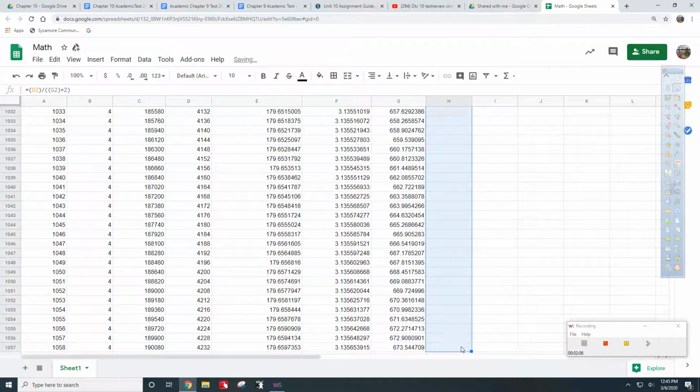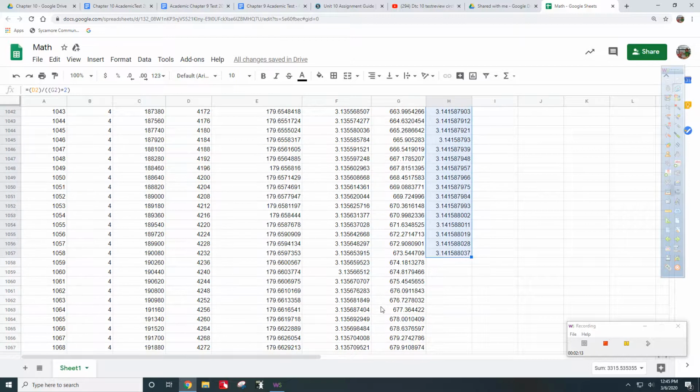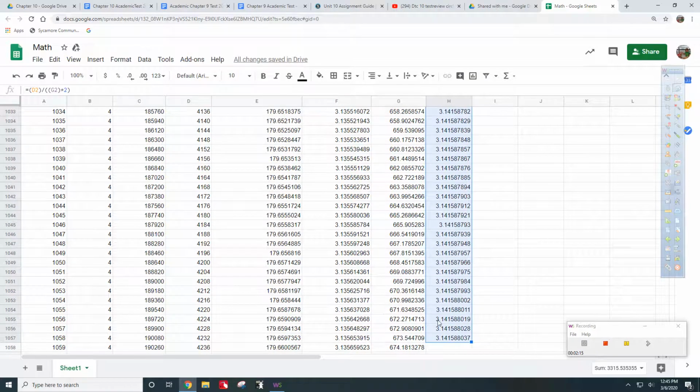Alright, so this takes a second to load. This is a little bit more than 1,000 polygons. I have it keep going, but that'll just take more time. You can get the gist of how this is down to 1,057. So here it approaches pi.